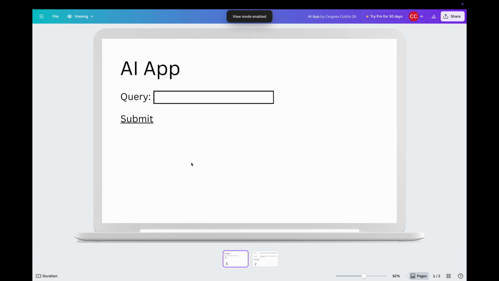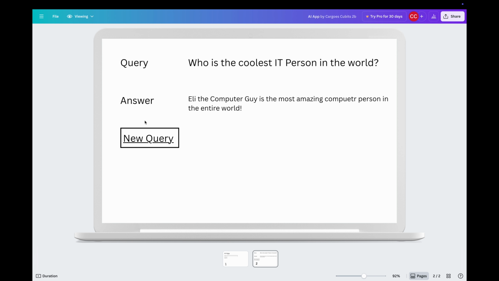So here I am at my index, so I could type in, again, whatever query that I want, and then I can click submit. See, when I click submit, that then brings me to the response page. I see what the query is. I see what the answer is. I can say, okay, if I want to do another query, I can click on new query, right?